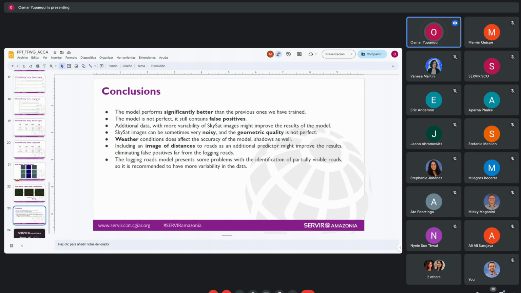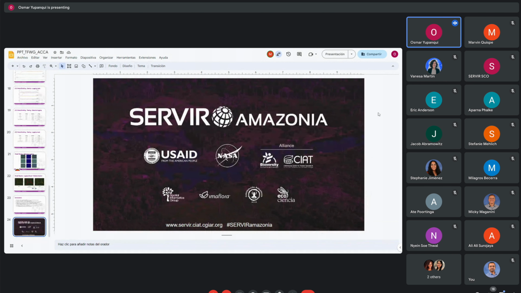And one thing that we can include is complementing these two models by including an image of distances from the logging roads model as an additional predictor for the selective logging model. In this way, we can easily remove the false positives that are really far away from the logging road. And this concludes our presentation. Any recommendation is welcome, and thank you very much.